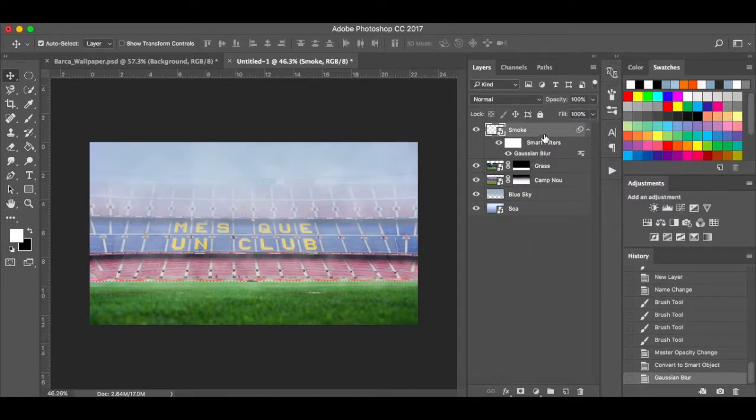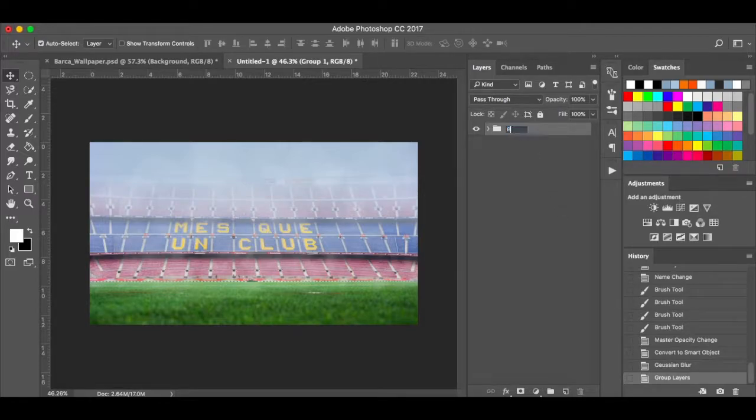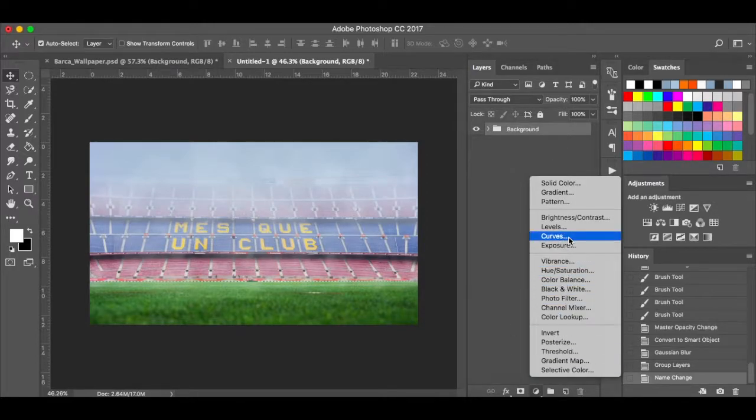So there's our background. Our background is sorted. So I'm going to click this top layer, click this bottom layer while I'm holding Shift, so they're all highlighted. Command G, I'm going to group them and call that background. Now we'll be coming back to this layer later on just to add some light, but for now, that is our background complete. Brilliant. Okay, so now I'm going to add a curves adjustment layer.